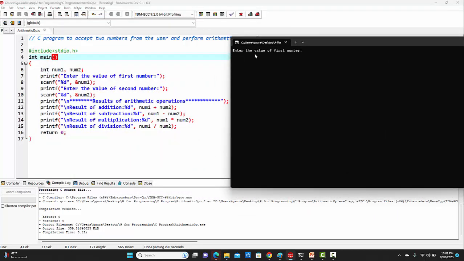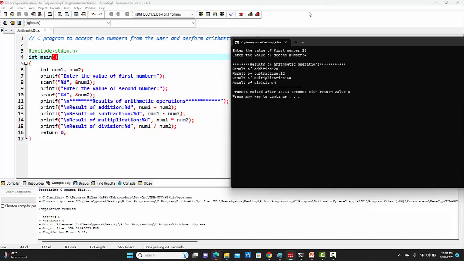So here it is asking the user to enter the value of the first number. Let's say the first number is 16. Then comes the second message, enter the value of the second number. Let's say the value is 4. So this is the result of arithmetic operations: result of addition, subtraction, multiplication, and division.